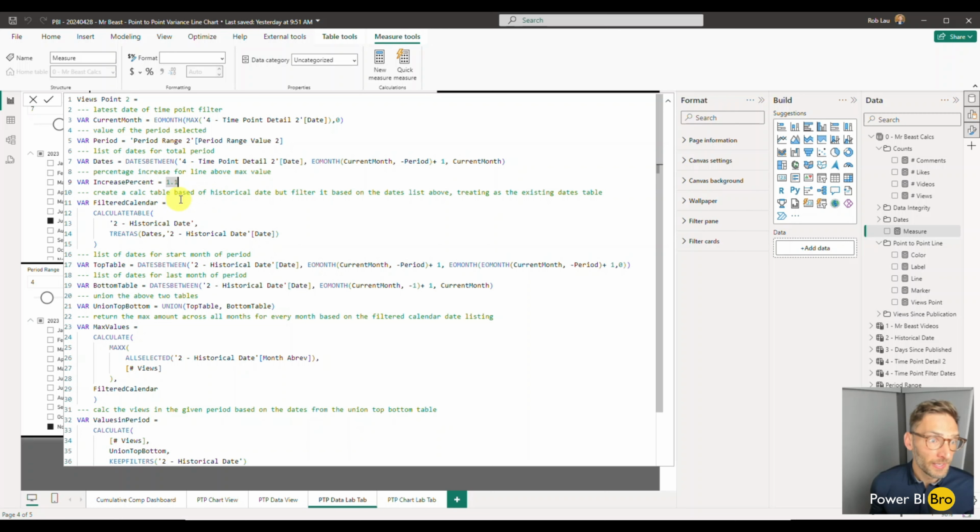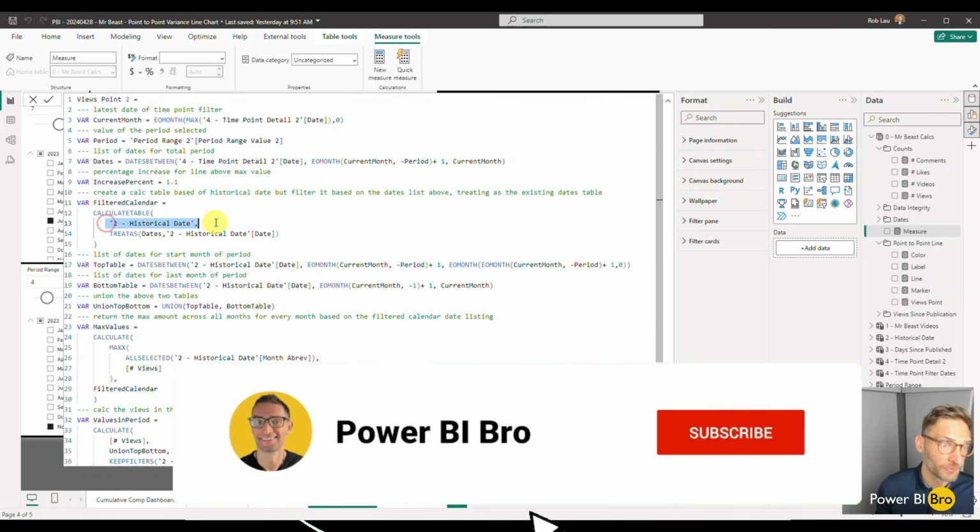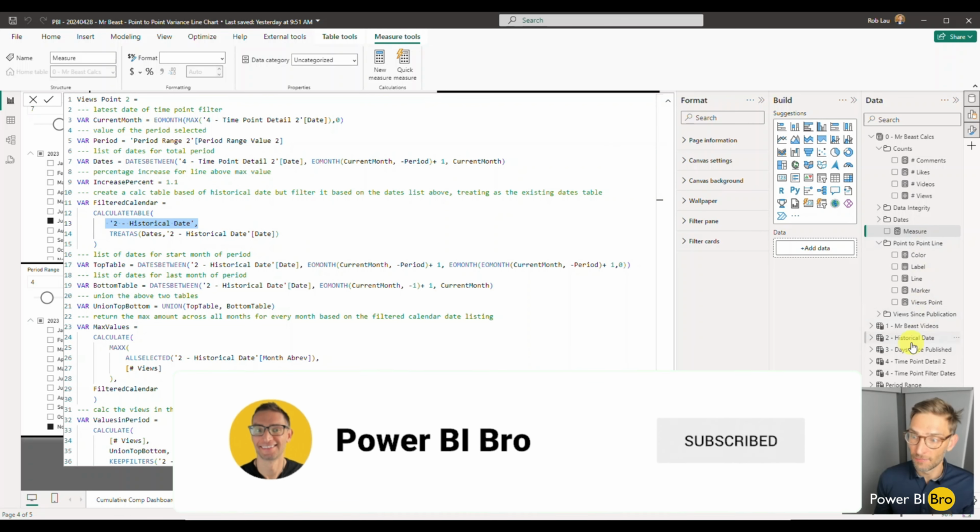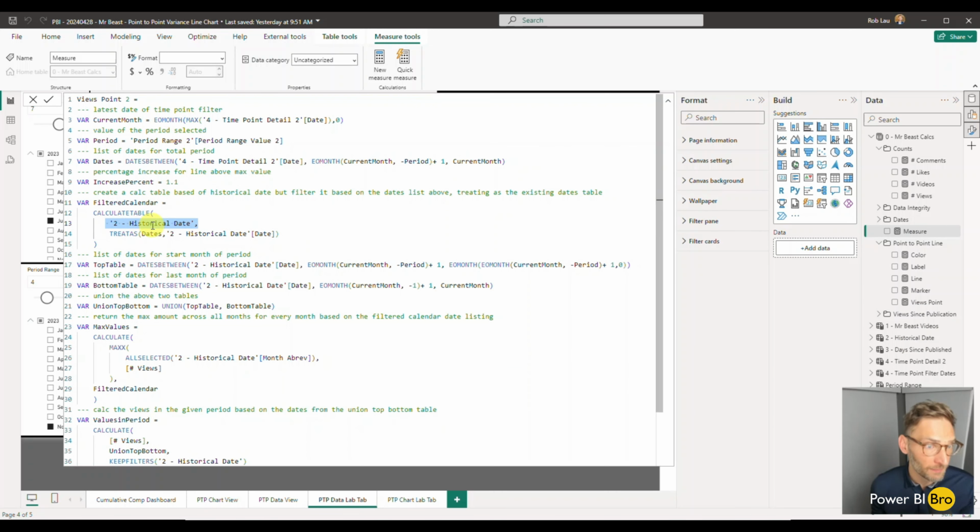So we're going to create a new calculated filter table based upon our date table that we've created here. We already have the actual date table. So historical date 2 is the table that's referencing the views that is in the model. We're going to treat it as this new dates table we've created and have it work essentially with the date table. So you'll set this up to be your actual date table in these 2 values.